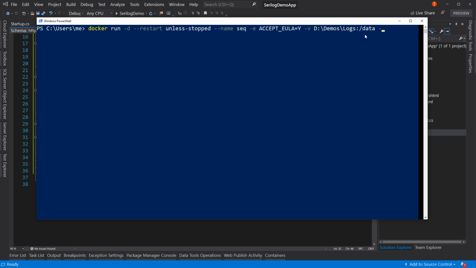All right, then I have the port. So -p, I'm going to say that the port I want is 8081. That's the port I'm going to use on my computer. That's going to map to port 80 on the Seq container.